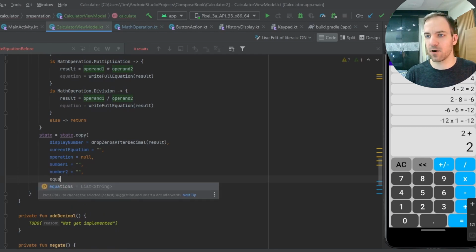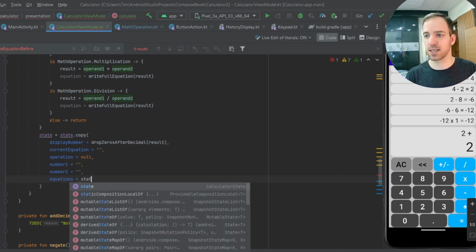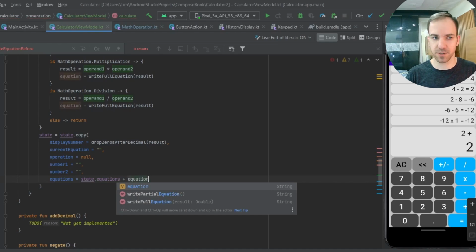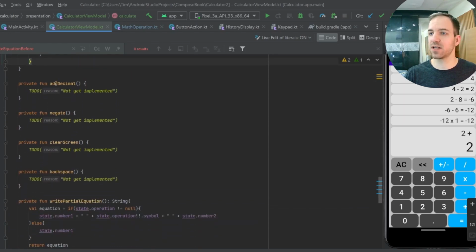And then finally, our equations is going to be equal to, which this equations is the list of equations that we're storing in our history for the display up top on your screen over here. So equations is going to be equal to state dot equations plus equation. So now we should be good to go. We haven't done our decimal button, our negation button, our clear or all clear button, or our backspace, but we'll go ahead and do those in the next video.